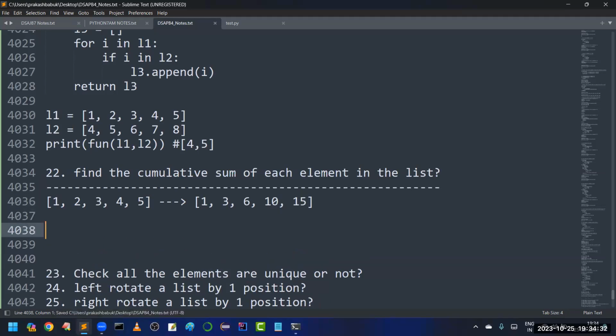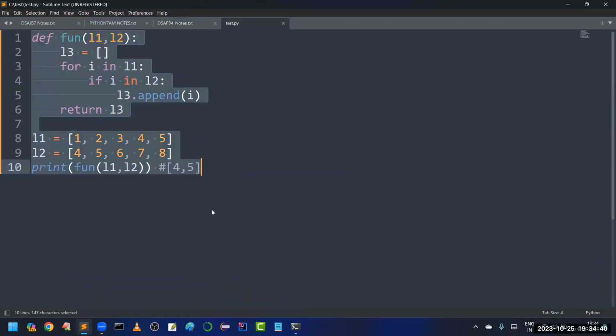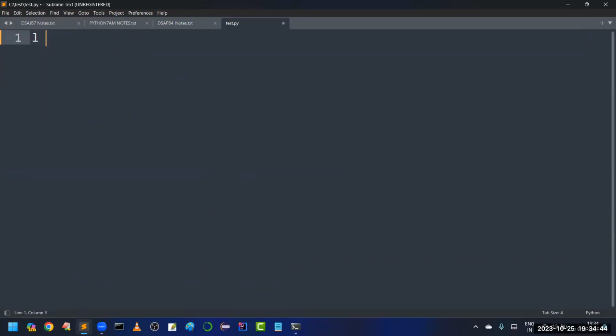So every element you have to take, you need to add with its previous elements. Don't worry, I will take one example and demonstrate how it works. Assume I have a list like 1, 2, 3, 4, 5, and I pass this list to a function. It is going to return another list like 1, then 1 plus 2, 3. Then 1 plus 2 plus 3 will become 6. 6 plus 4 will become 10. Then 15. Like that, it has to return.